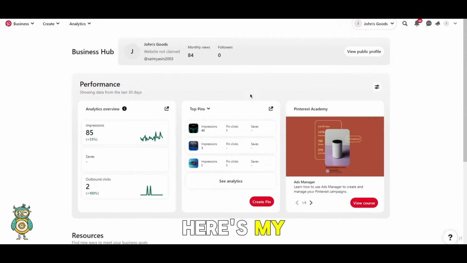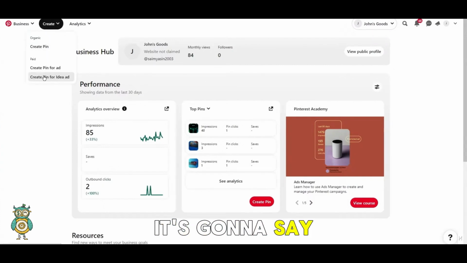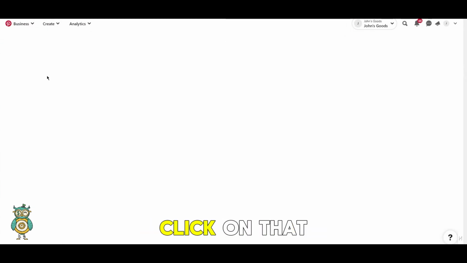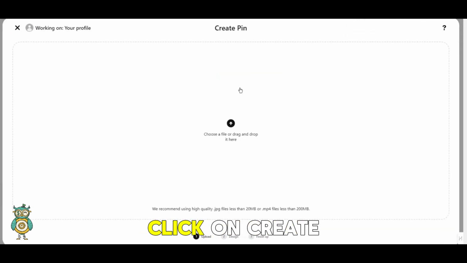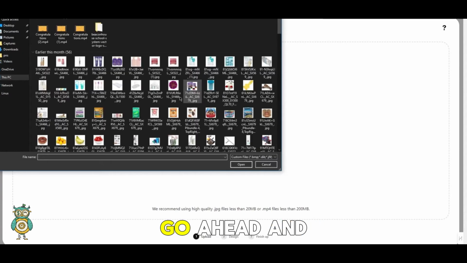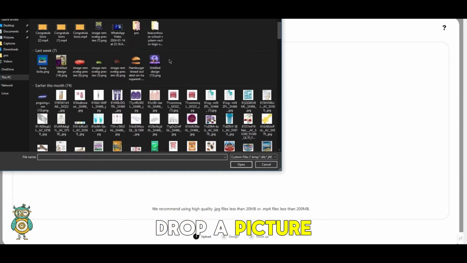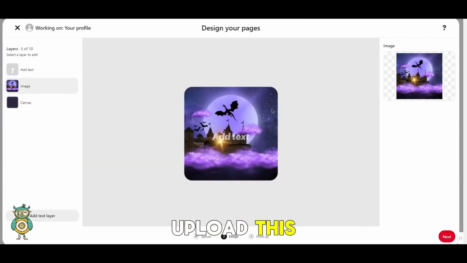So first of all, here's my Pinterest, okay? To create an idea pin, you're going to come here and it's going to say create pin for idea ad. So you're going to click on that. Now, once you do that, you're going to click on create new. You're going to drop a picture into it. So let's say I'm going to upload this. There we go. Once you've done that, you can actually edit it, add different layers over it if you want to.